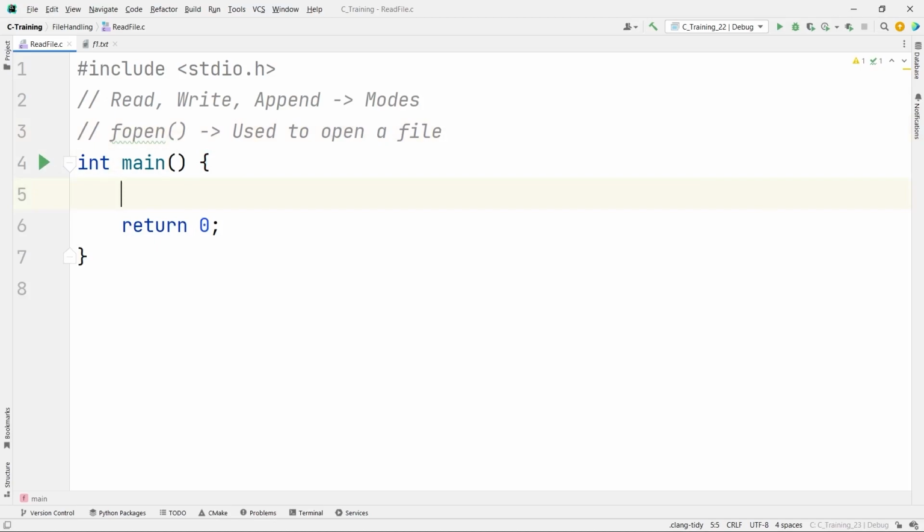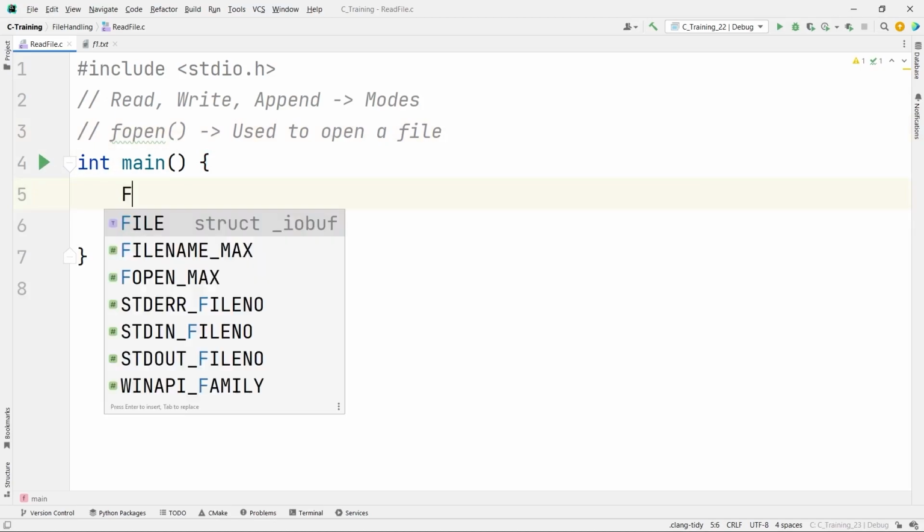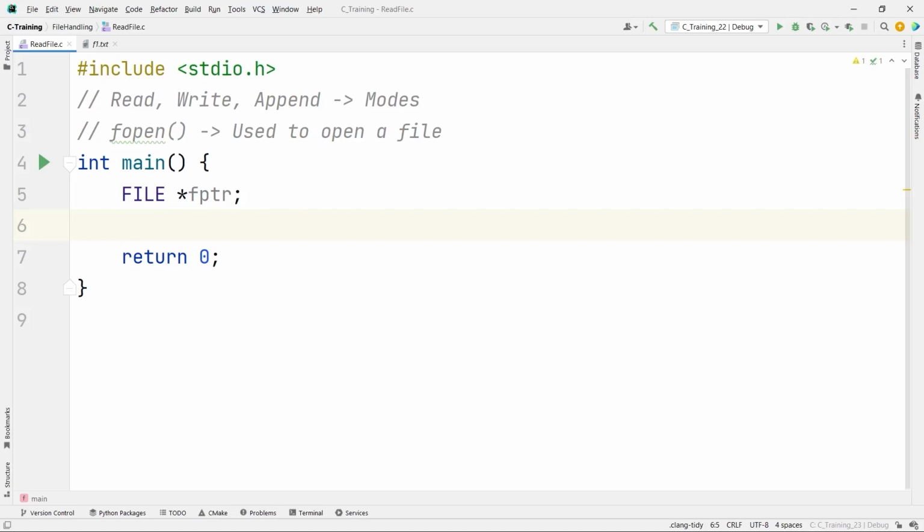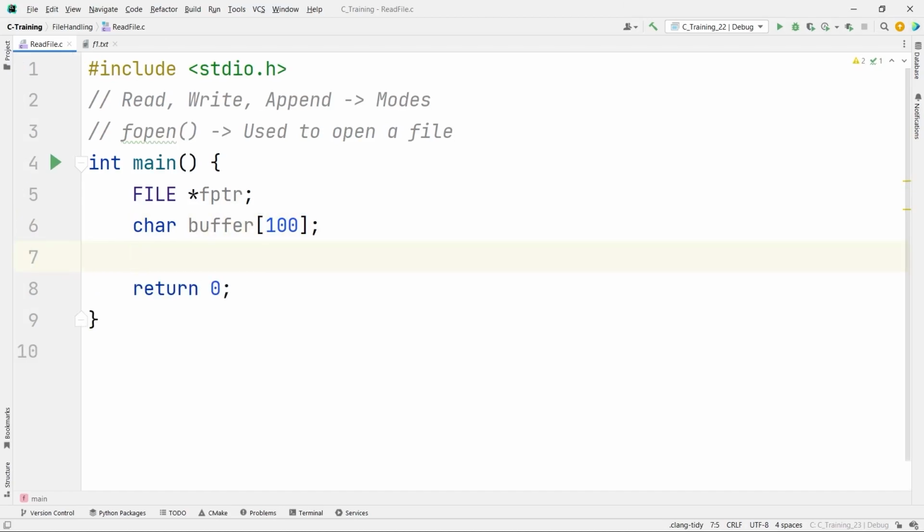First thing first, because it is returning a pointer, I'll use the FILE pointer here. You can see here, capital F, FILE. I'll create the pointer fptr. You can write any name, I prefer this. After reading the data, I need to store it somewhere, right? For that, I will use a character array called buffer, and let me fix the size to say 100 bytes. So 100 characters it will print.